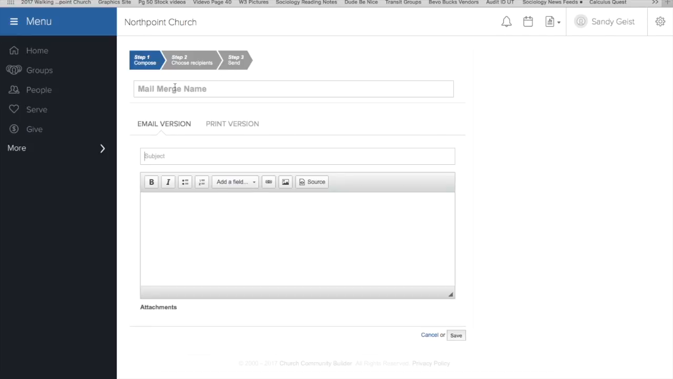And so when you get to this next screen, you're 3 steps away from sending an email. So this top bar is just what internally this email looks like to you. So next time you come in, it'll be saved as whatever you write in that first line. So I'm going to write email to parents about going to Starbucks.